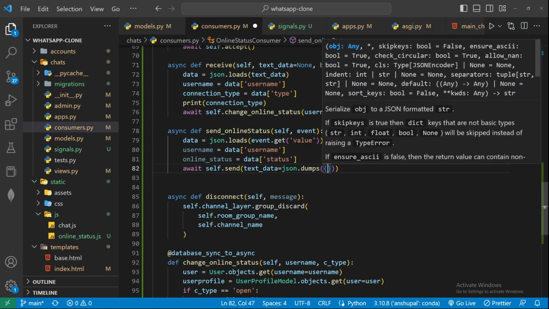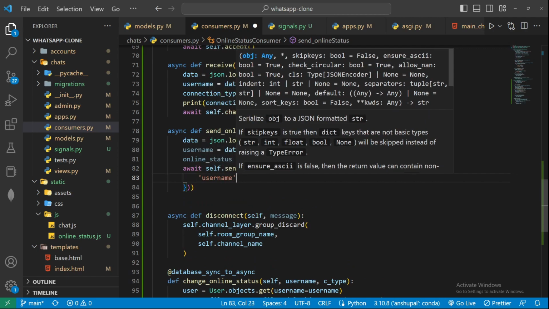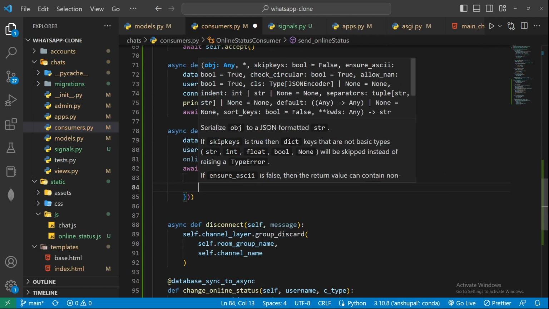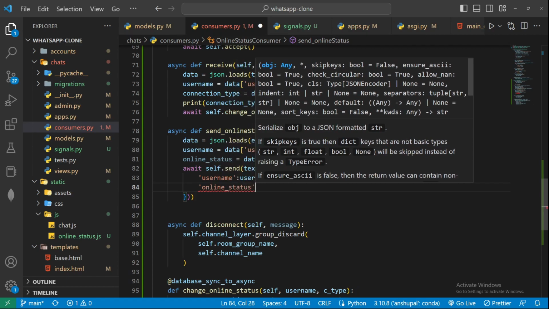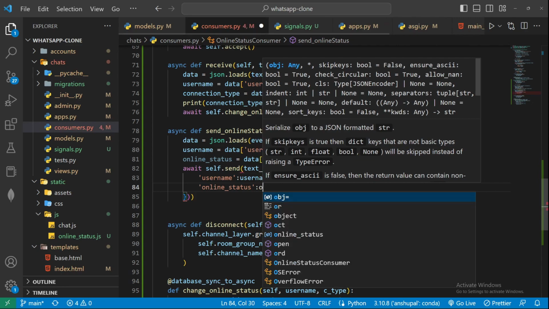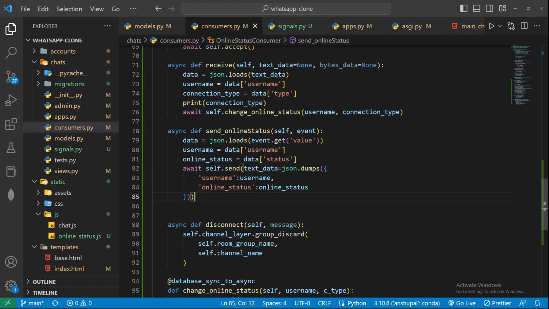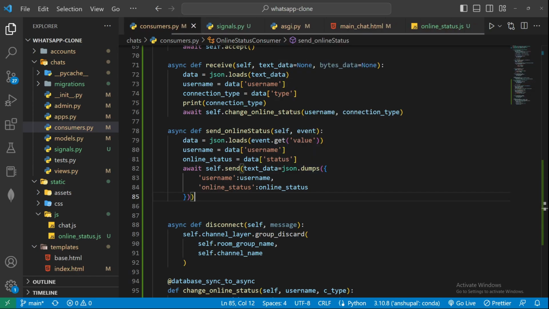So this will be JSON dot dumps, and we have to give username key. This will be username, and online status, sorry, online status as well. So now this function is complete. So we are almost ready to test this out. So hopefully if everything works, we'll be able to see the online status of the user.